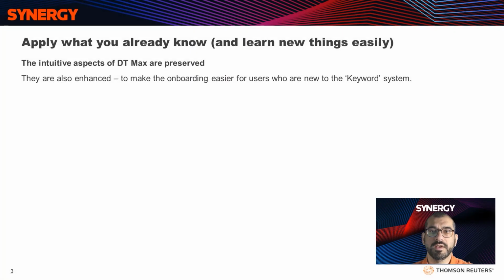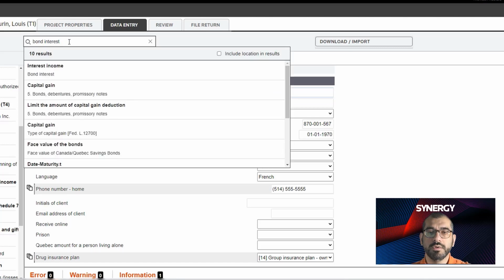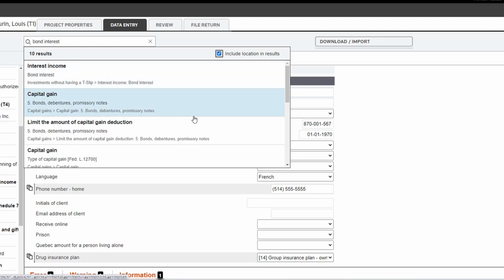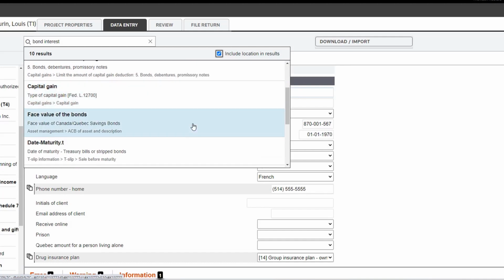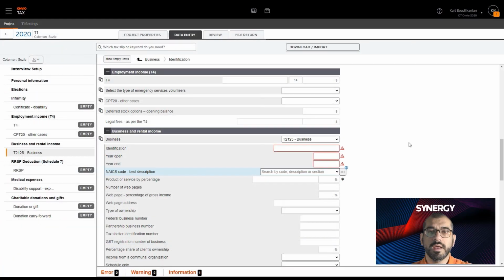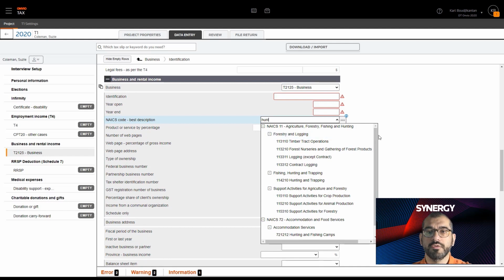How are these two aspects enhanced in OnView Tax? Firstly, the data entry is presented in plain language. So not only just displayed, but also you'll be able to search for most things in plain language. You don't need to remember the technical term for keywords. And that also applies to NAICS codes when you're searching. So for example, here we could see that I type a term and OnView Tax brings me back relevant search results.